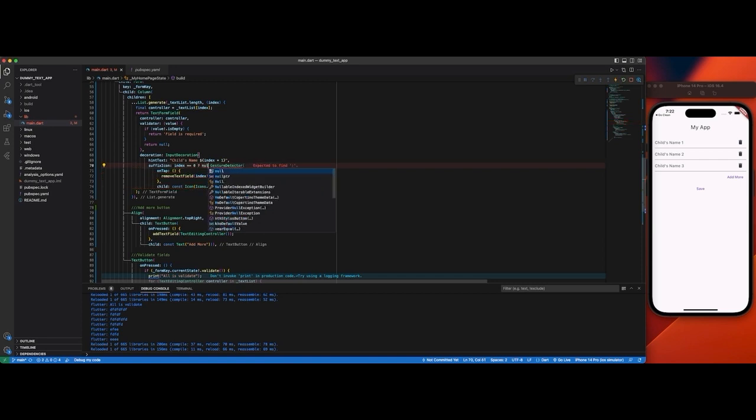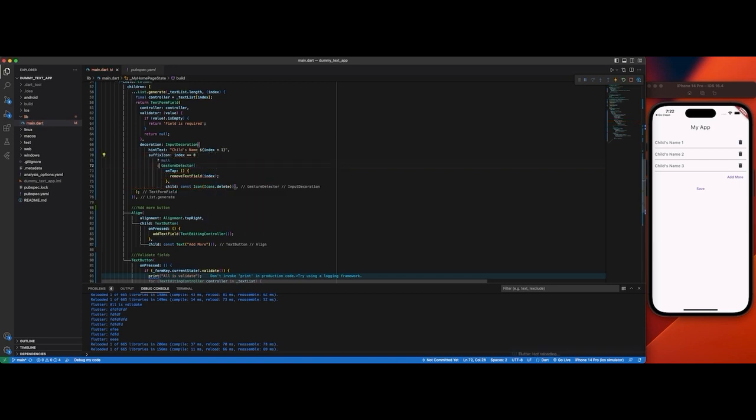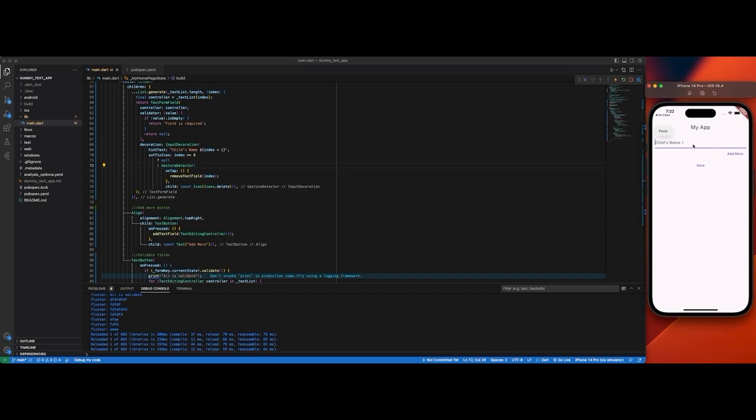Okay, return null, or this. Saving it, you can see the index, because the first index is 0, so it's not showing the delete icon for that very index. You can only delete the following index, but you can't delete the first one.